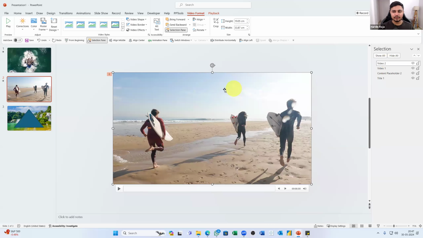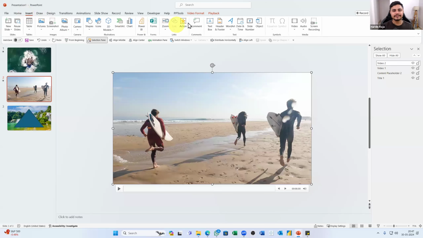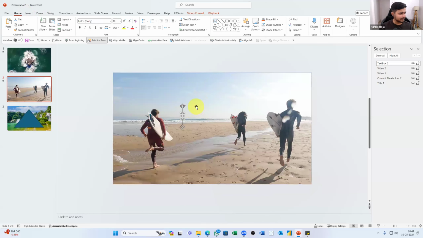Now, what else can we do? We can add a text box. How can we do it? We can go to Insert, go to Text Box, and I thought the perfect name is beach.